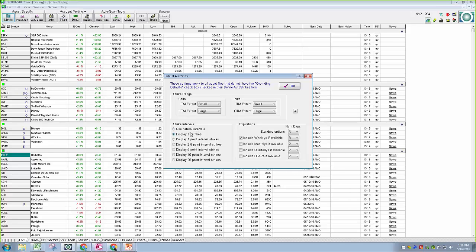So what natural intervals does is it tries to compact the options chain, and it eliminates some strikes that may be trading that you won't see because of that feature. So I recommend display all strikes. This way you're going to see everything that's out there and available. Even if there are some gaps, it's still not going to eliminate some other things that might be trading.